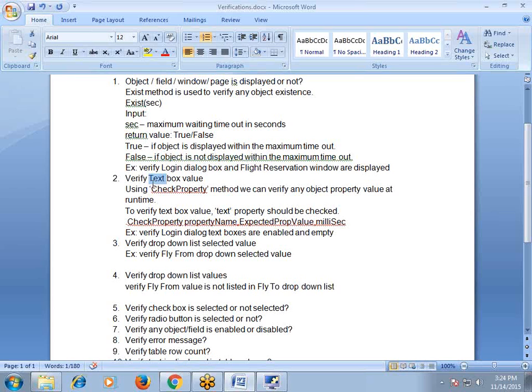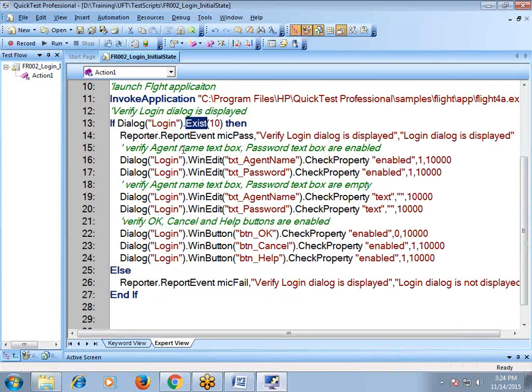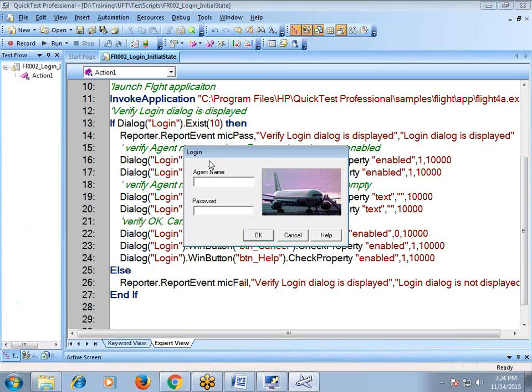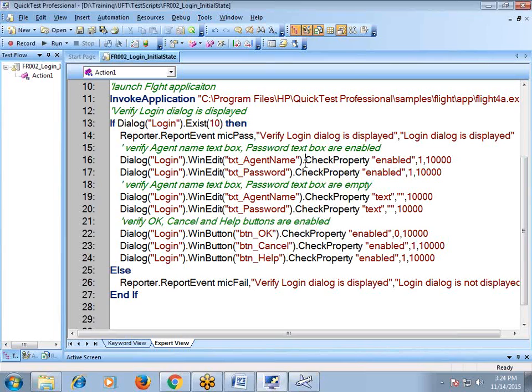And the next one, how we automated whether the agent name and password text boxes are enabled or not. By default, when we launch the login dialog box, the agent name text box and password text box should be enabled. Both are enabled. So I want to check whether these two text boxes are enabled or not. How can we check that? By using the CheckProperty method.